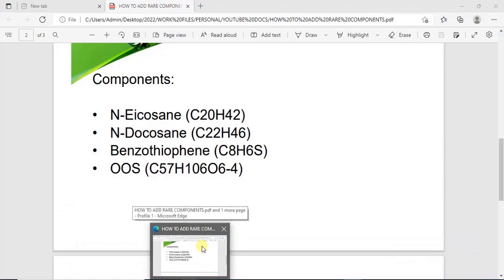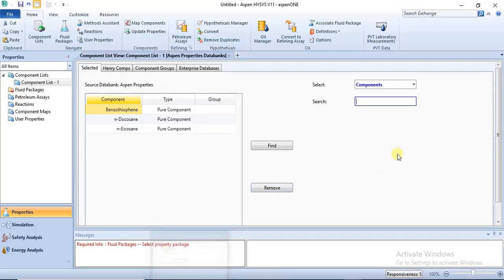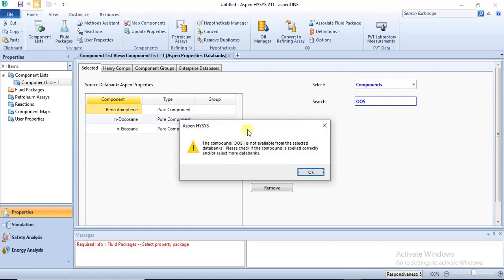And then the last one is, let me check, the last one is OOS, right? This OOS is a kind of triacylglycerol. It is in the triacylglycerol group, right? So if you want to search for it, you just type OOS there. You type OOS and click enter. Now it says the compound OOS is not available from the selected databanks, right?